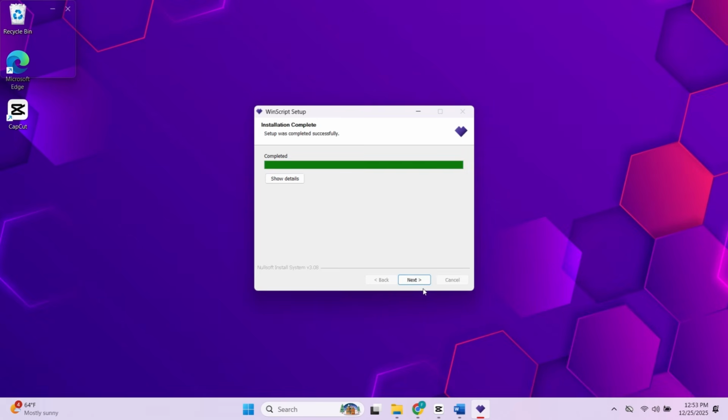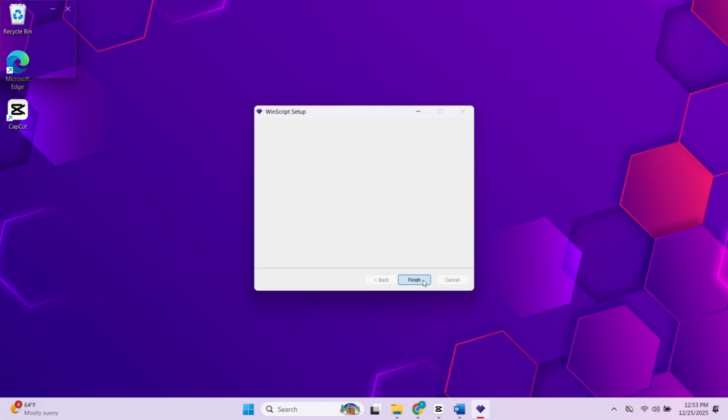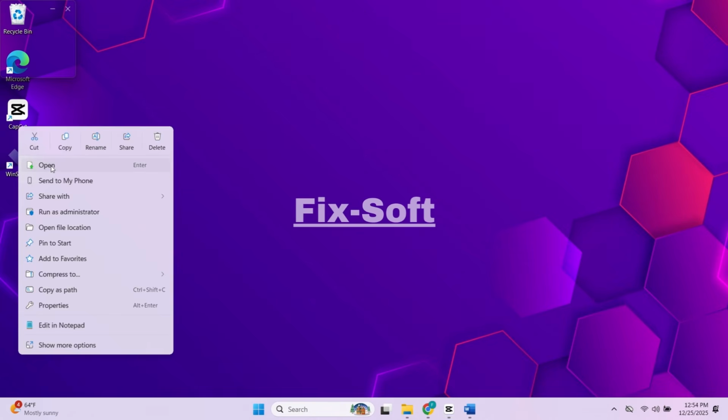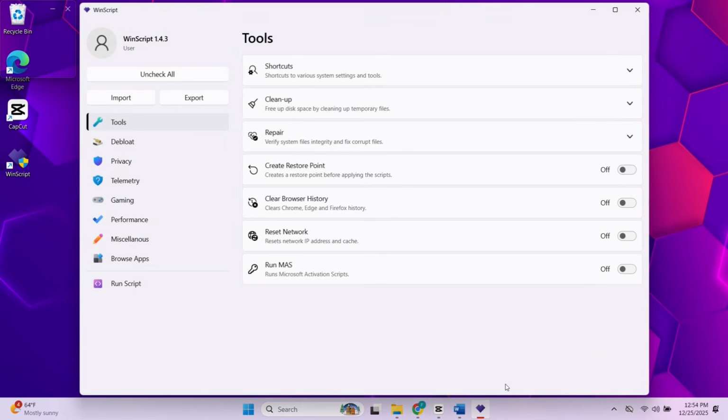When installation finishes, click Next. Uncheck Run Script and keep Create Desktop Shortcut checked. Then click Finish. You will now see the Winscript icon on your desktop. Right-click on the Winscript icon and choose Run as Administrator. This is very important, so all features work correctly.